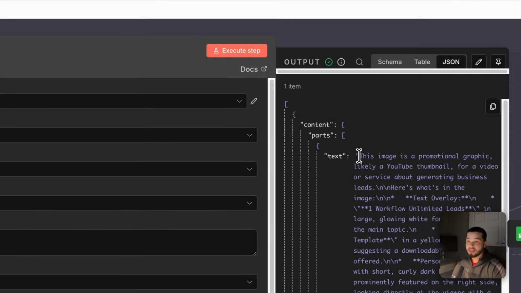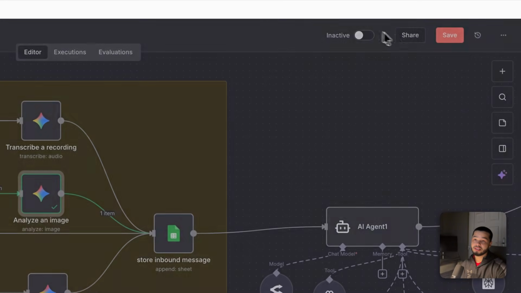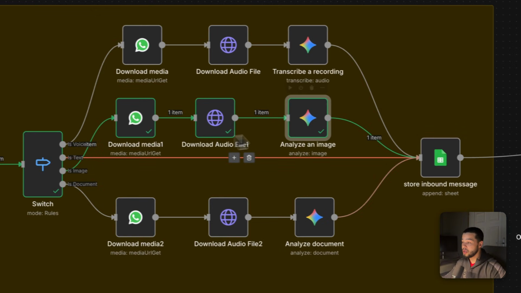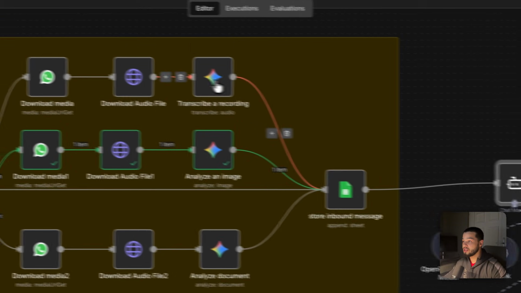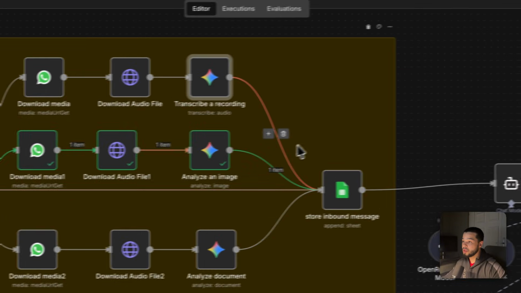So you can see in here, this image is a promotional graphic, likely a YouTube thumbnail. And that's exactly what we've uploaded. We uploaded a thumbnail and it processed that. So if it's a thumbnail or if it's an image, Gemini is going to process it and send it over to the AI agent. If it's an audio recording, we can test that out now.